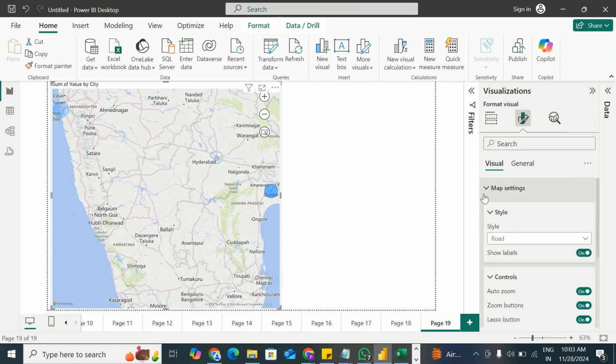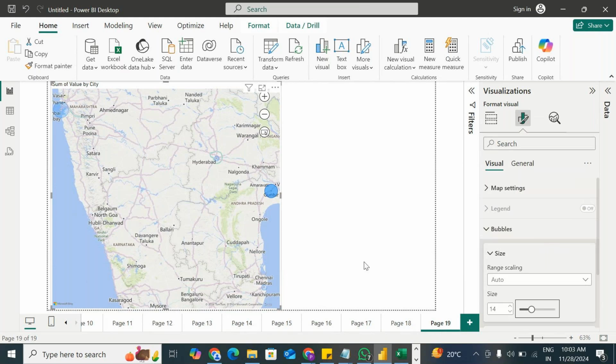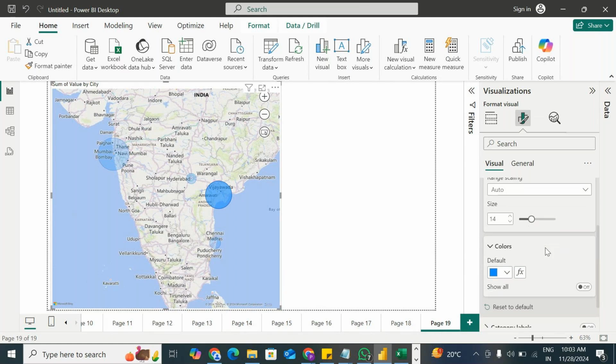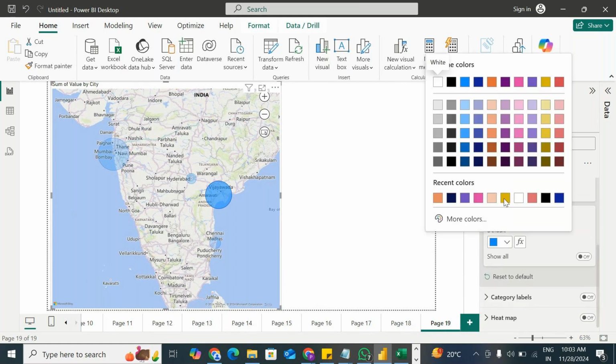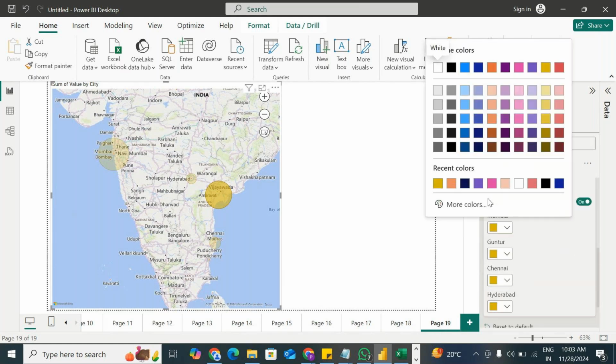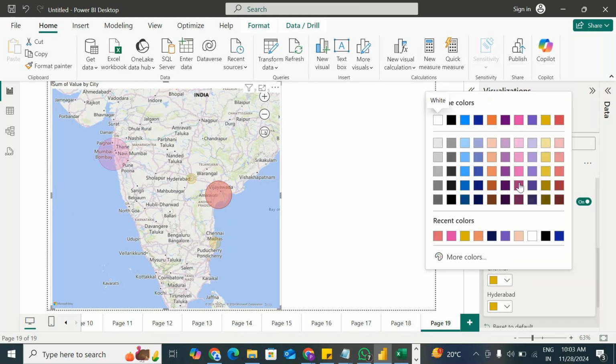Then bubbles. A bubble is nothing but a circle, and you can have a default size such as 15 or 20, which will come by default, and on top of it, based on the value you have, the bubble size is going to increase. And then colors: if you want to change the color, you can change it for all, or if you want a separate color for each and every location, you can provide it also based on your interest.